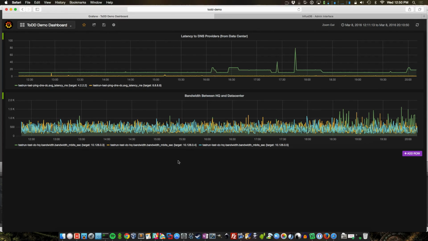Now, where things get really interesting is the second graph, bandwidth between HQ and data center. So you can see here that we are splitting this graph into different targets. We could just as easily aggregate these, maybe average them out, but I chose to break them out individually just in case there was a significant impact to bandwidth on one of these agents.